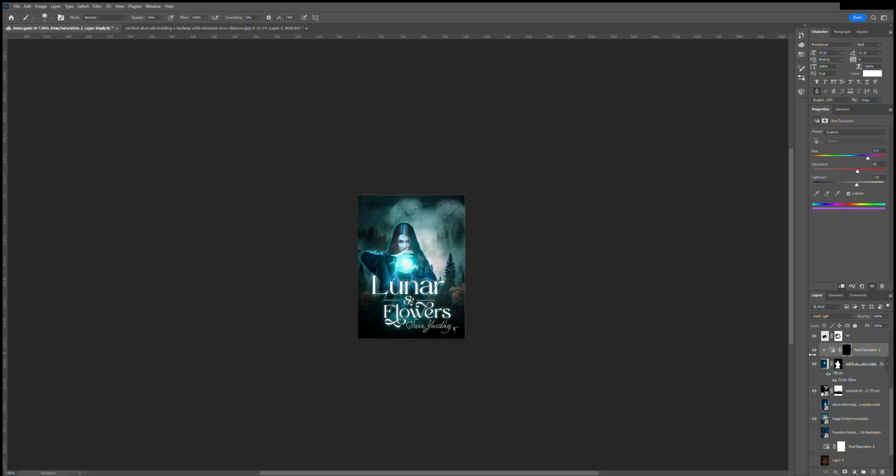Even at this size, you can't really tell what color her eyes are when I turn it off and on, right? It makes a slight difference, but nobody's that clued up on it.